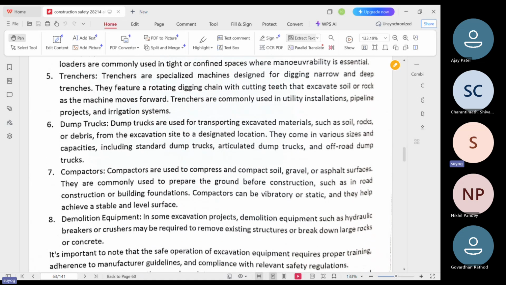Trenchers. Trenchers are specialized machines designed for digging narrow and deep trenches. They feature a rotating digging chain with cutting teeth that excavate soil or rock as the machine moves forward. Trenchers are commonly used in utility installation, pipeline projects, and irrigation systems.